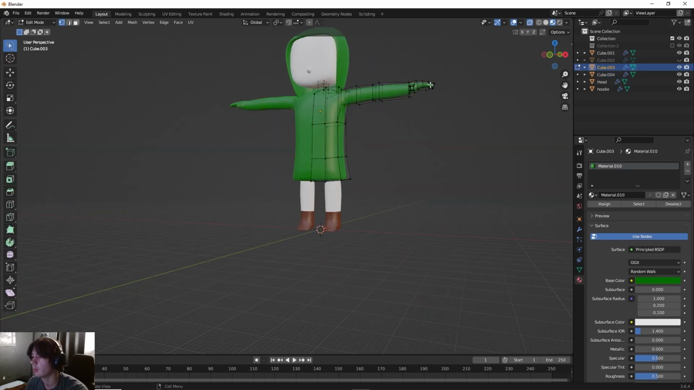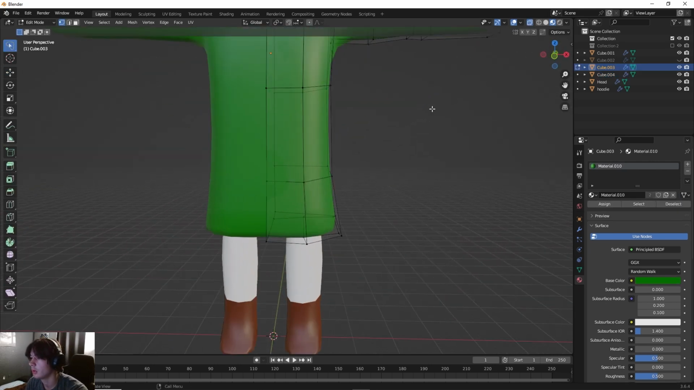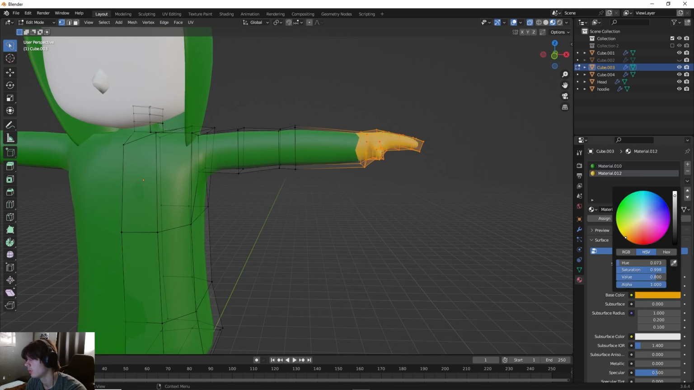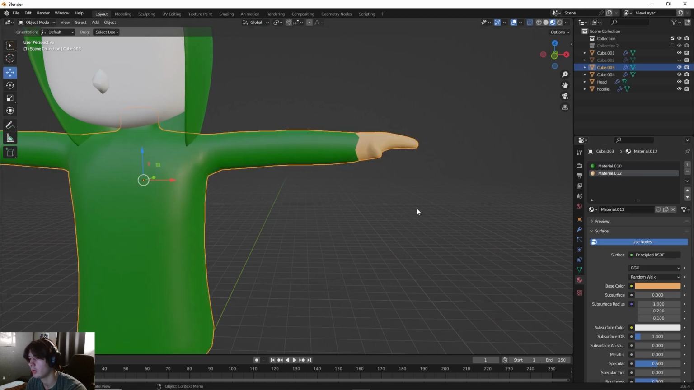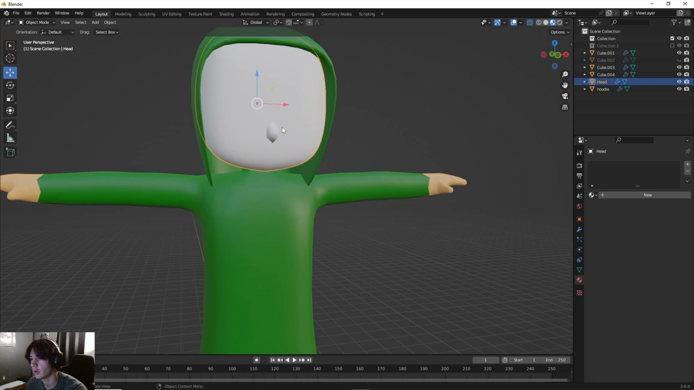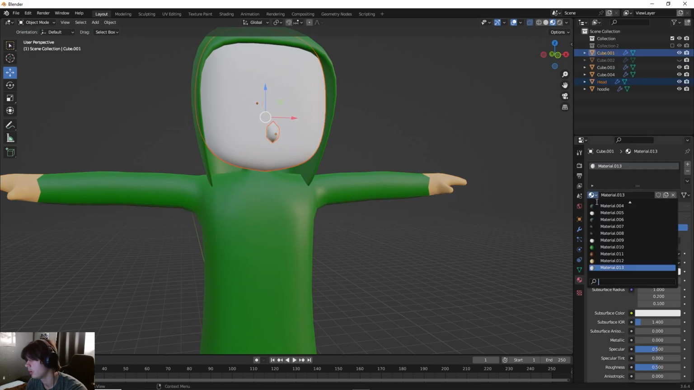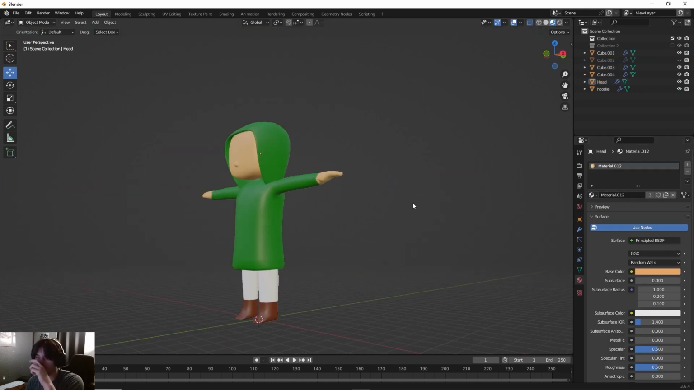Now we've got booties. And let's give him actual hands in a similar way. Select these, assign light orange for his hands. And we'll use that same color for his head. It's just temporary materials, ladies and gentlemen. There we go.